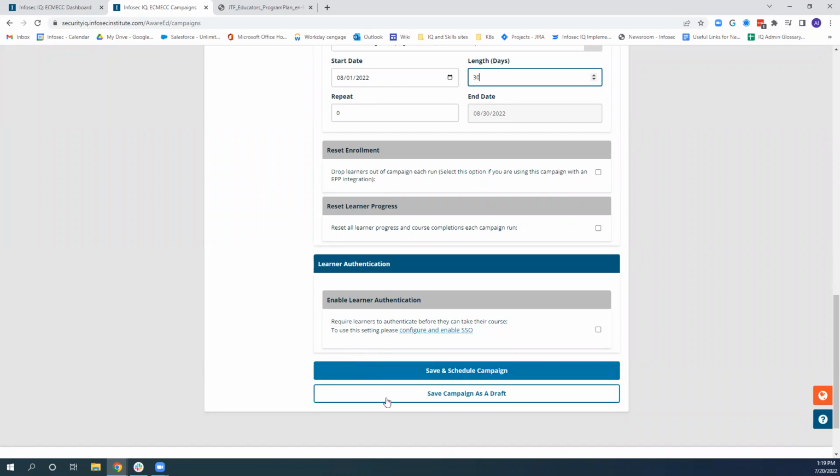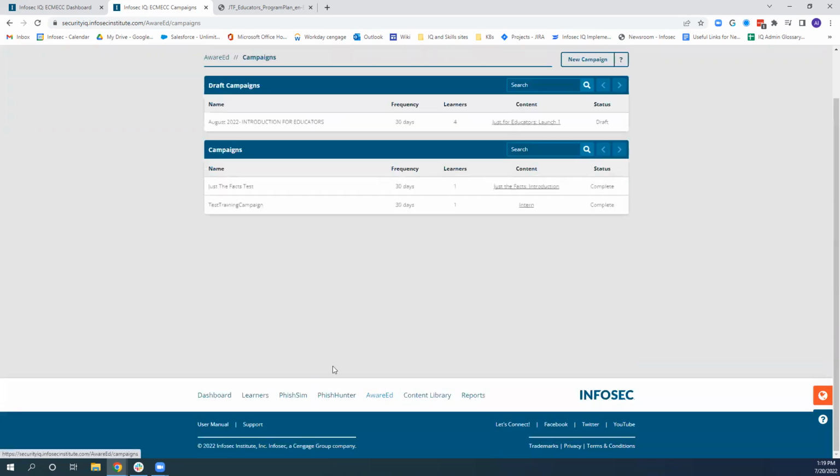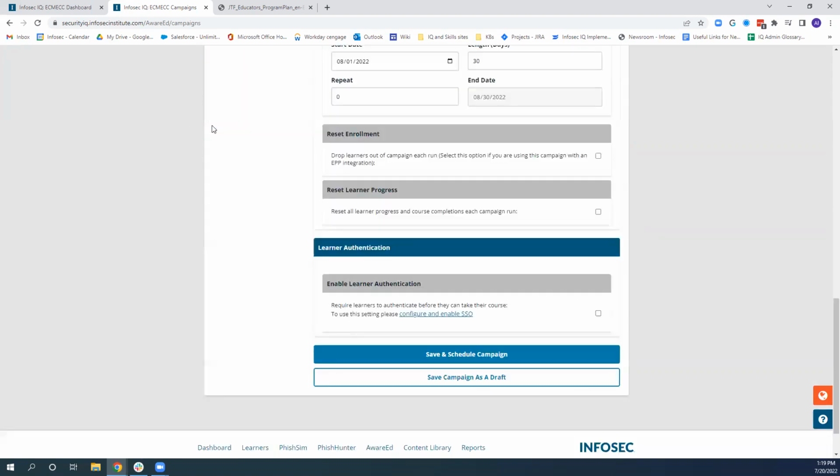Once you've built the first campaign and you're more or less happy with it, like I said, we can go ahead and click Save and Schedule or Save as a Draft. And now we have our draft campaign. Now we've got the framework, and this is basically going to be the same each month. So let's go ahead and hover over this little piece of paper.